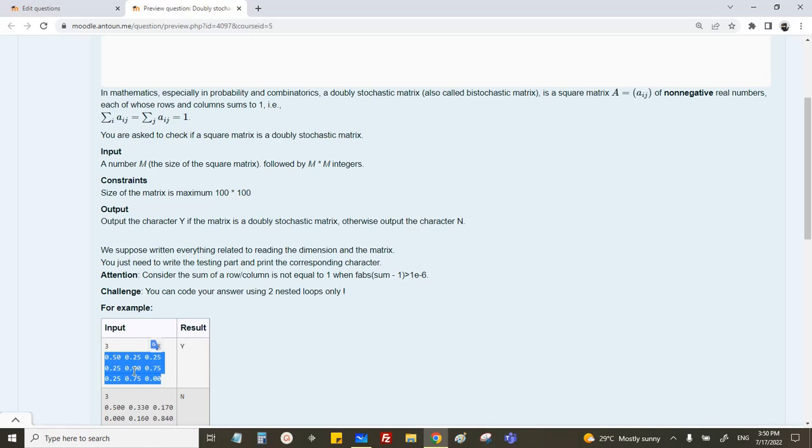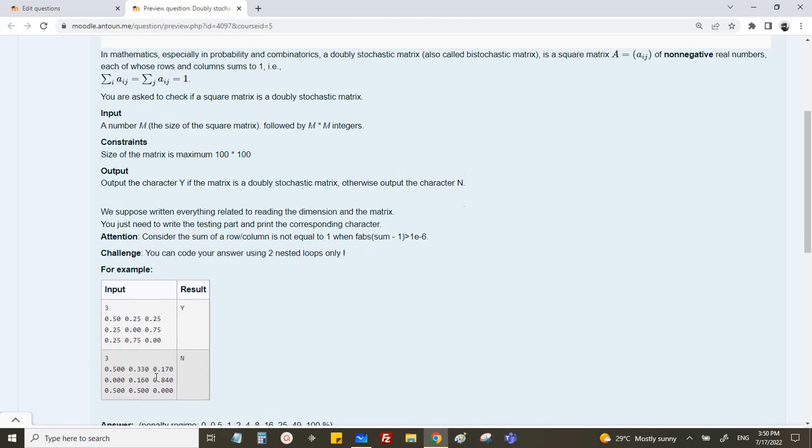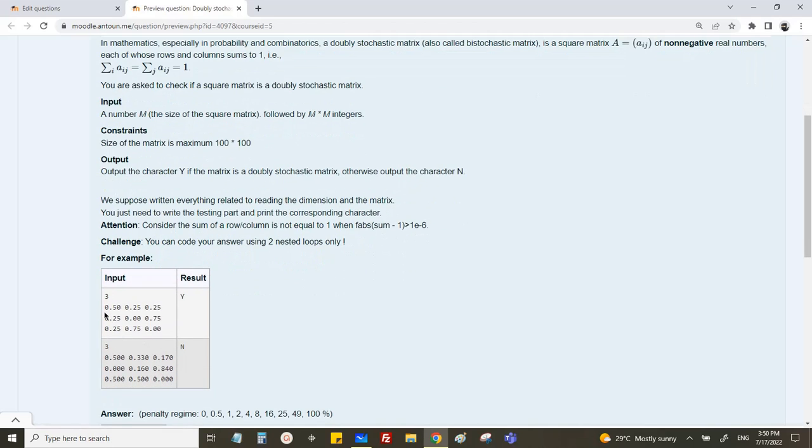So the number of rows is equal to the number of columns. We have non-negative real numbers, so all the numbers in the matrix are positive and they are real. We also have the condition that the sum of the elements of each row and of each column is equal to 1. So the sum in each row is equal to 1 and the sum in the columns is also equal to 1.